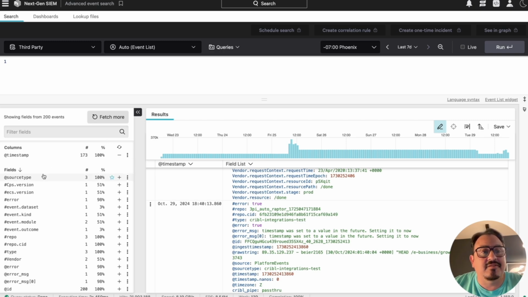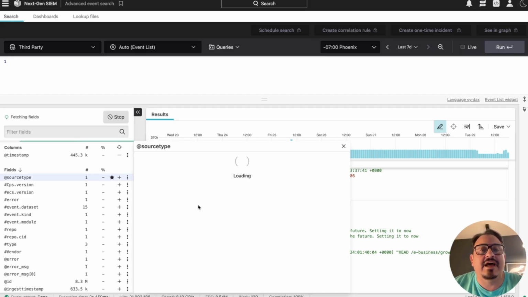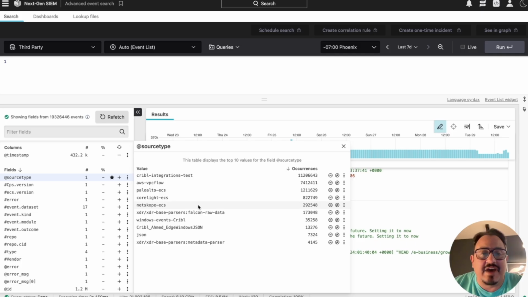And to filter some more, we want to filter by the parser name. The parser is populated in this @sourcetype field. If we click on fetch more here, this will update, even though it's only showing us one right now. When we click on it, it'll actually fetch all of the values of the different parsers. So you can see all the parsers that have been used here in this environment.